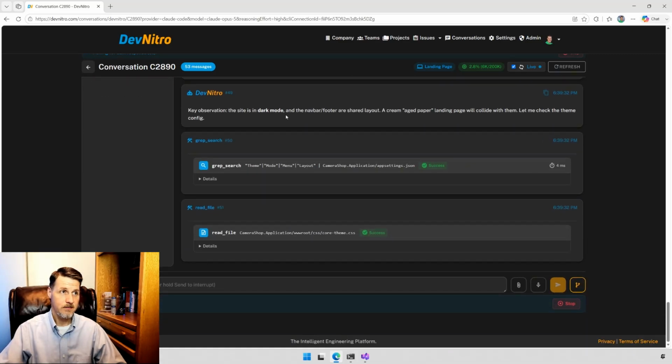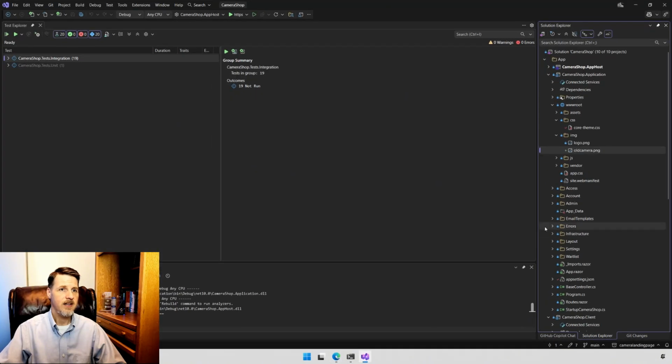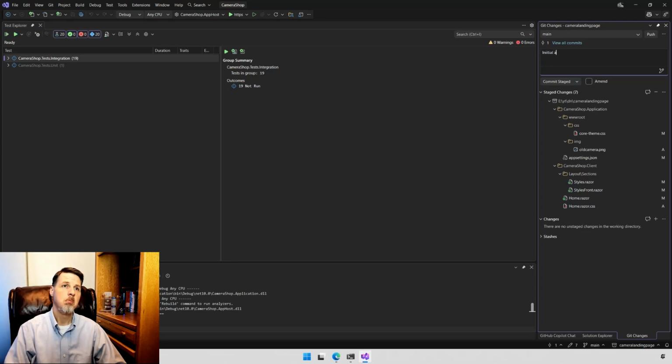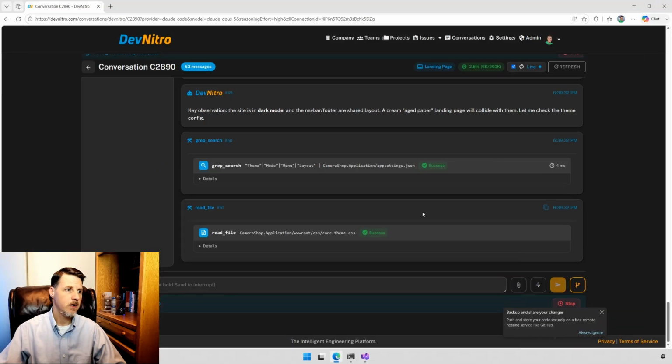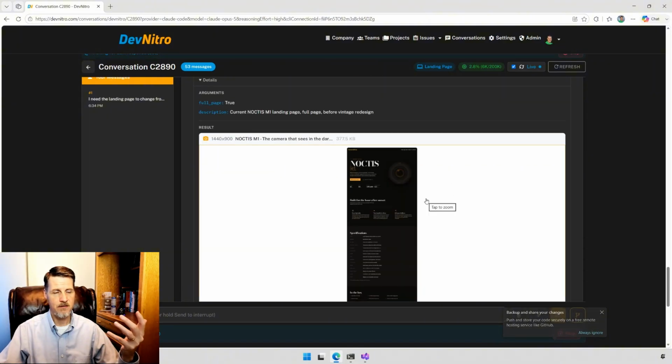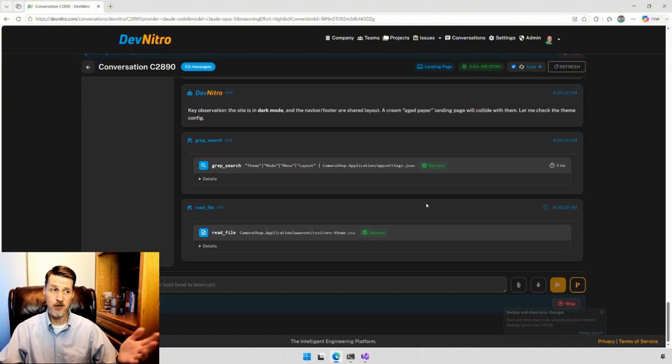So now the site's in dark mode. And it talked about the navbar and footer and shared layout. Another thing I'll typically do here before it starts making all the changes, just so I can see, so these changes were from the app being generated, and I'll just say, hey, initial app generation. And before it starts making changes here, it's reading the files now. It has the visual information. It's going to read the files and it's actually going to do the files.